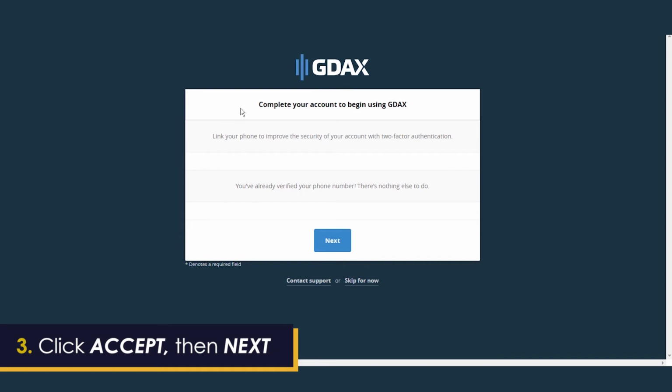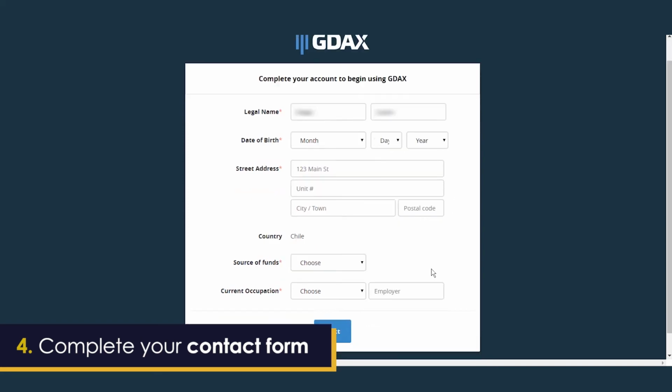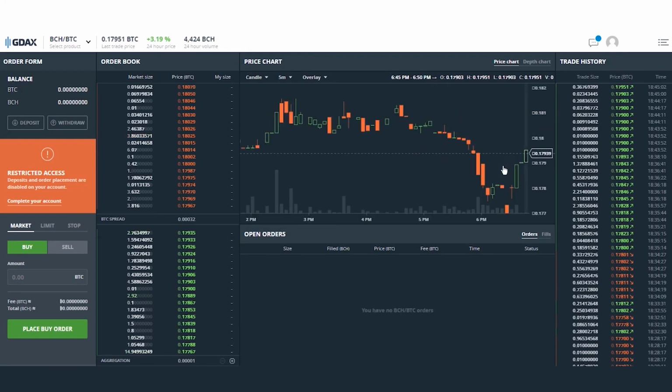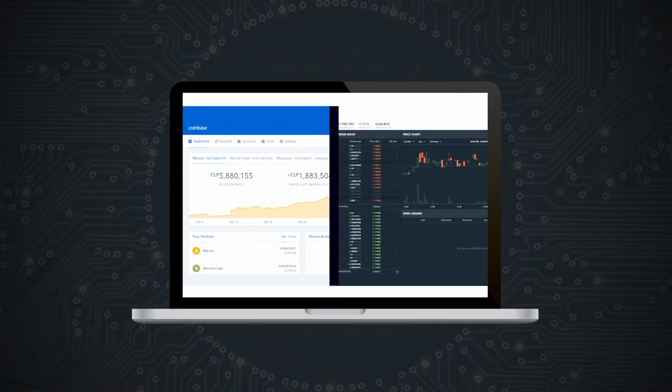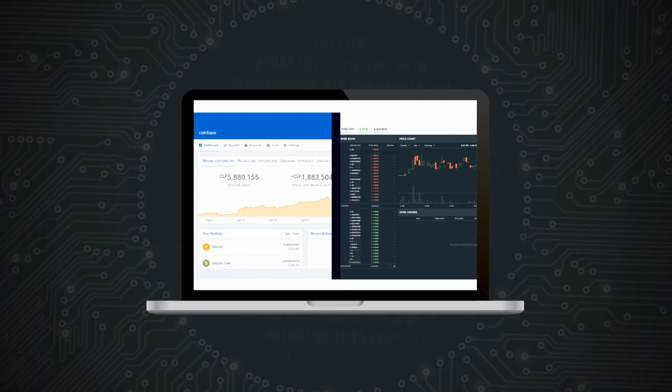Because you previously verified your phone on Coinbase, you don't need further verifications here. Just click on Next and then fill up this form with your basic personal information. You will then end up on GDAX's trading screen. As you already have a Coinbase wallet, transfers between your Coinbase and GDAX accounts will be instantaneous and free. With these two services, you have set the basics to start your trades with the aid of CTR.